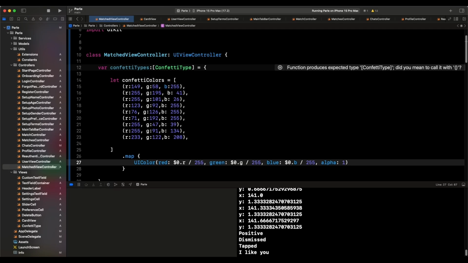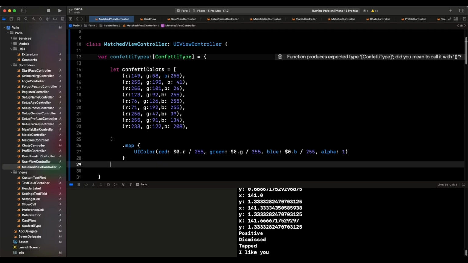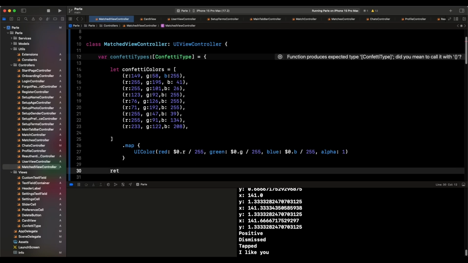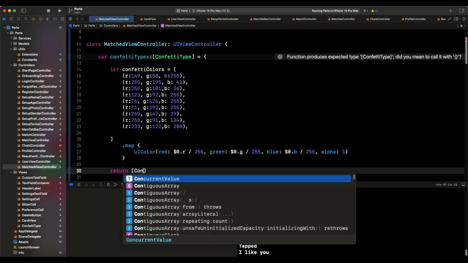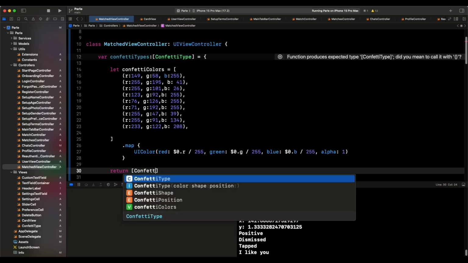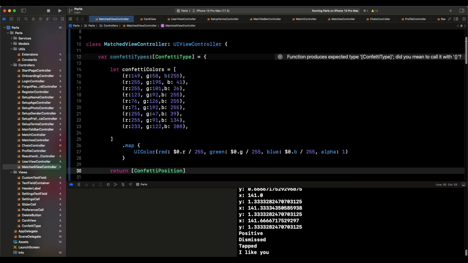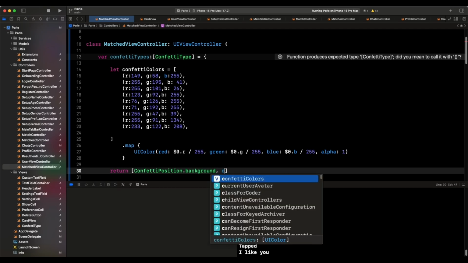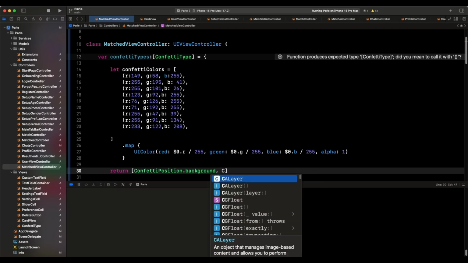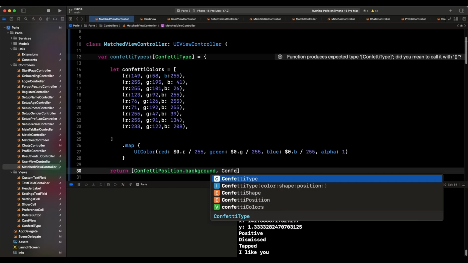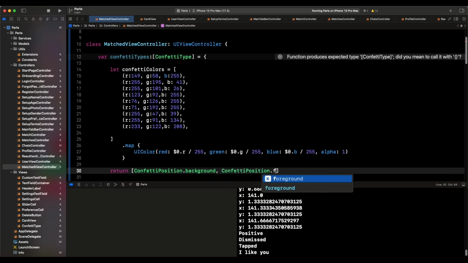And after the map, what we want to do is come here and return. Let's just say return an array. We're just going to have an array of confettiPosition, the enum, and we want background, and we want the same confettiPosition dot foreground.